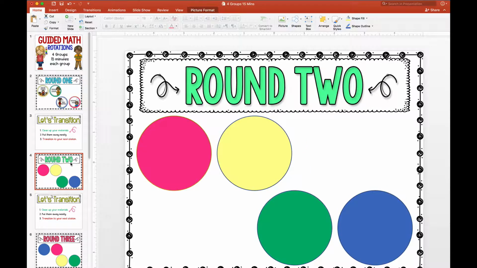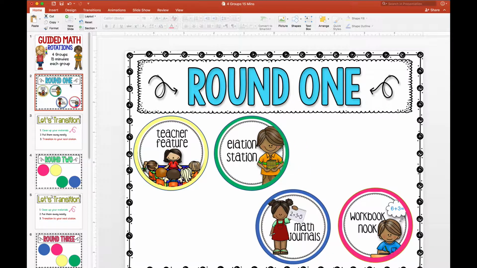Now we have to go down to round 2. But instead of doing all that copying and pasting over again, watch what I'm going to do. I'm going to click Teacher Feature, and then I'm going to hold the Shift button down on my keyboard and click Elation Stations. Notice now both of those are selected. Now Math Journals, and now Workbook Nook. Notice I was holding Shift down the whole time. Now all 4 are selected.